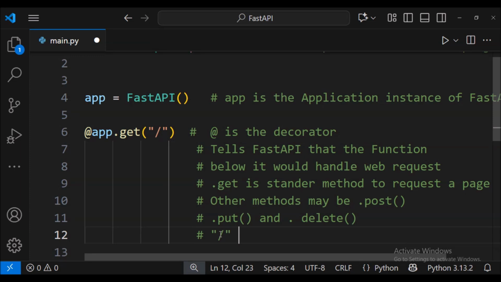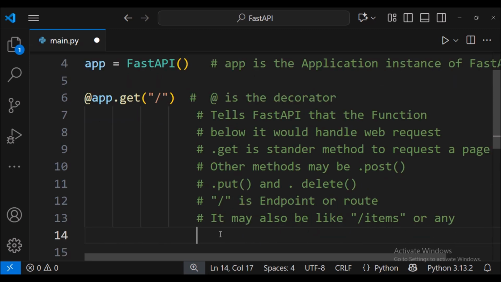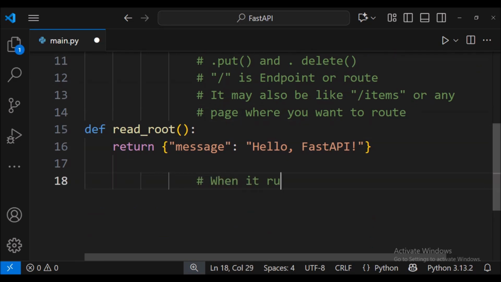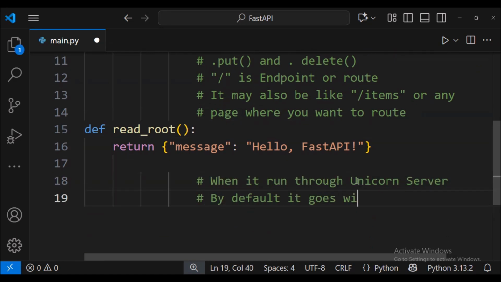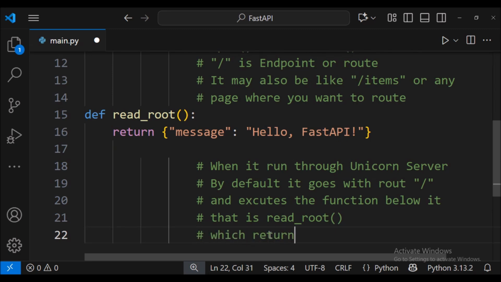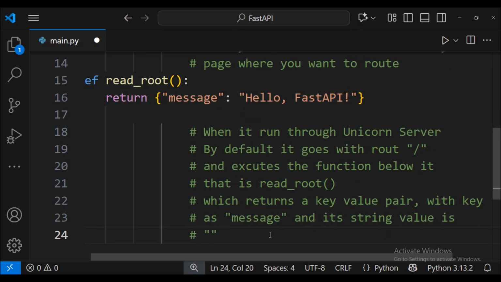Over here, / is the endpoint or route. It may also be like /item or anything similar which tells where the page has to route. This is invoked through the URL and the subsequent function is executed against it. Now viewers, when we start the Uvicorn server, by default it goes to the root route and the function read_route is automatically called. Now the read_route function returns a key value pair with key as message and its string value is Hello FastAPI.